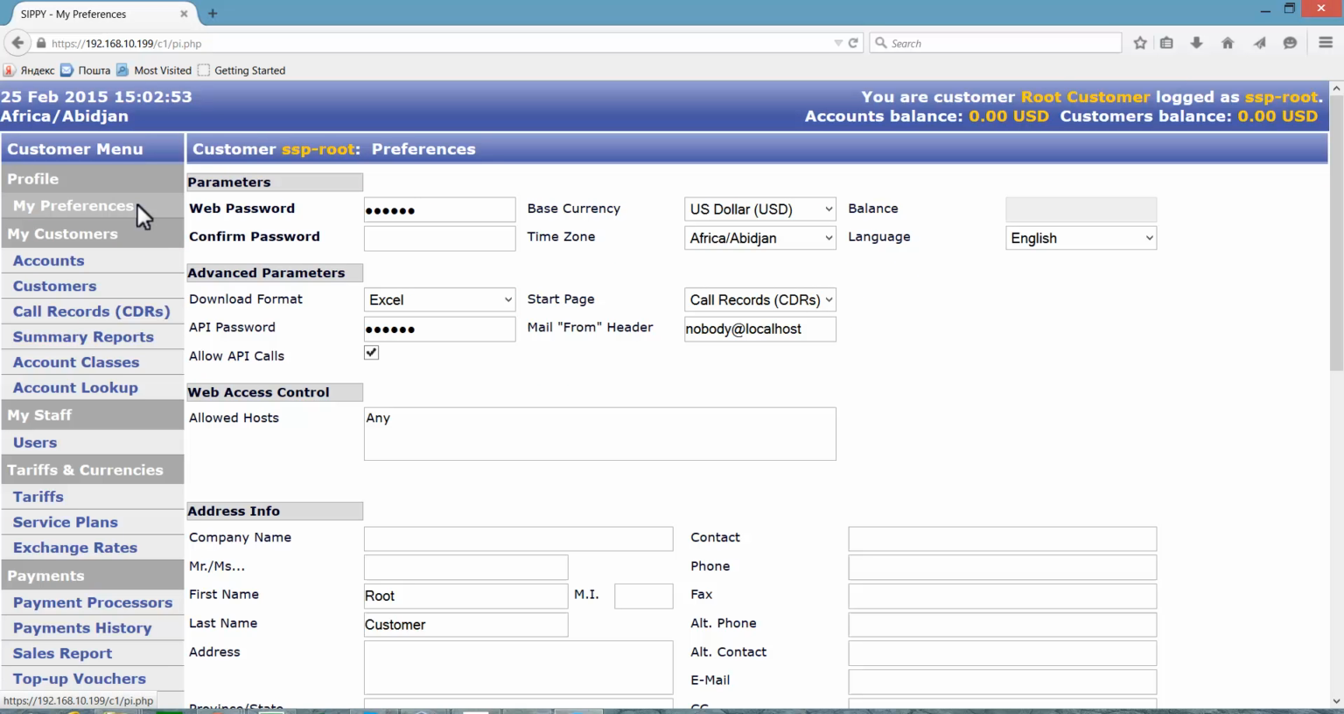We need to select base currency for the system. This is the currency the system will use to store all financial information such as CDRs. System allows using currencies other than system currencies where appropriate, for instance for respective financial information related to vendors. For more details about using currencies, refer to the video training module titled Managing Currencies and Exchange Rates.